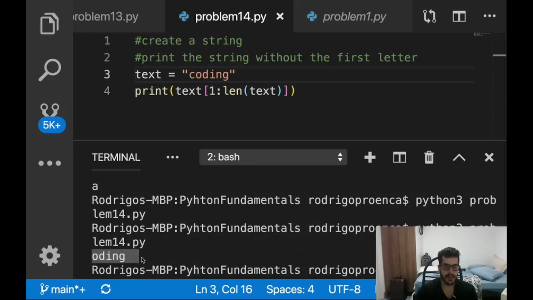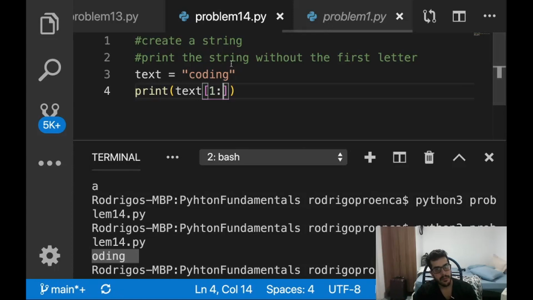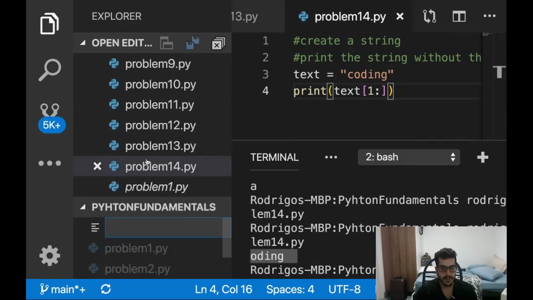Yeah, so I printed without the first. Another way you might see is this, but you need to understand what this means. This means start at 1 and go all the way to the end, okay? So this is the solution to this problem. So now let's go do problem 15.